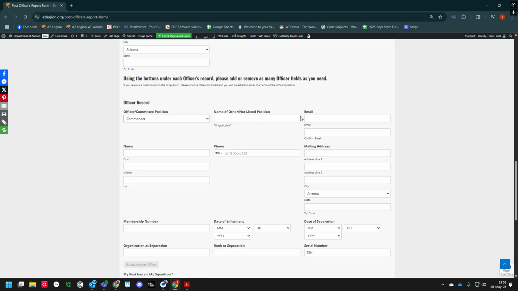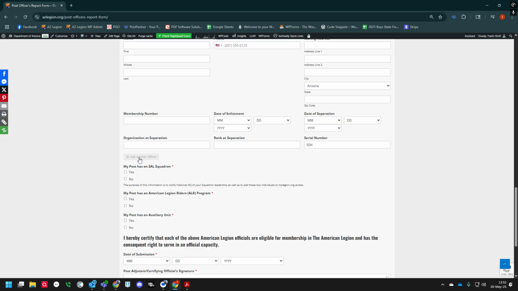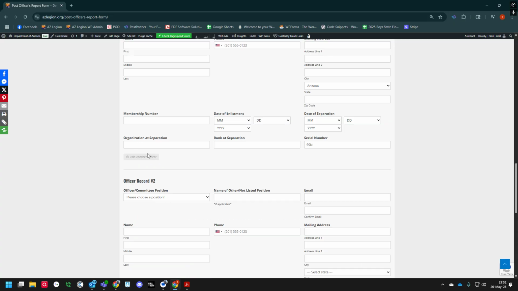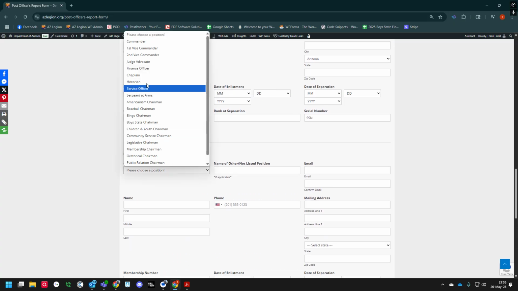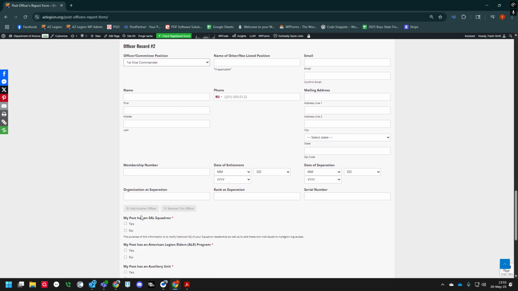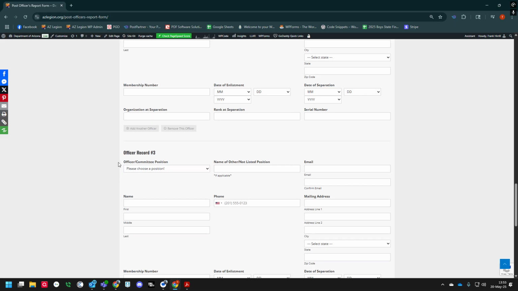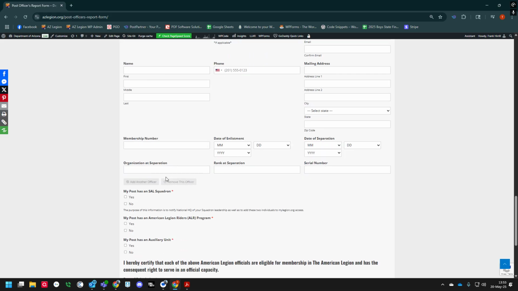So you'll start off, list your commander, all of his information. When you get down here underneath the commander, you just say add another officer. You can add your second person. Next, maybe you want to add your first vice commander. List all of their information. Add another officer. Keep going and keep going, right? If you need to, you can remove one out of there.